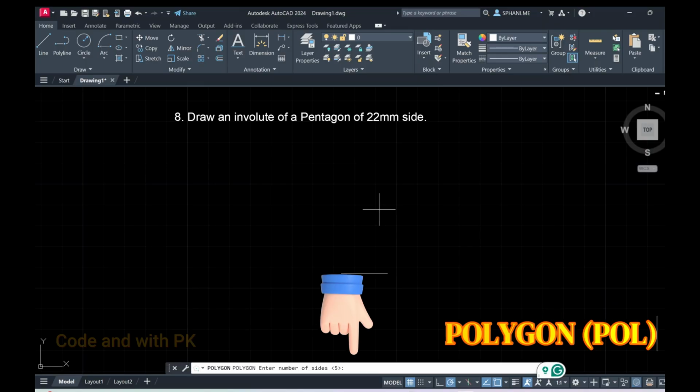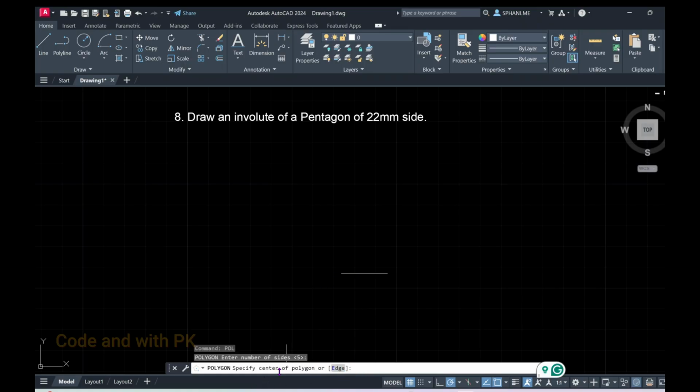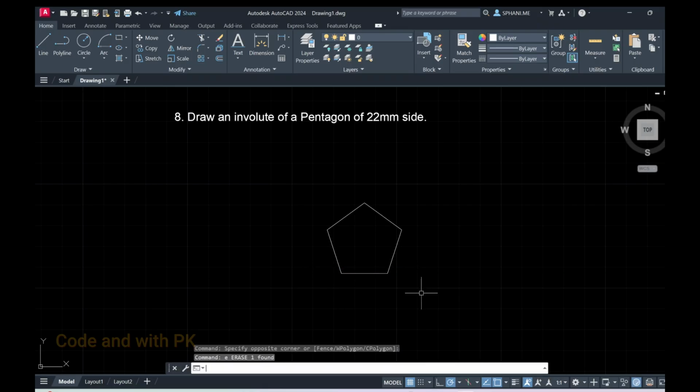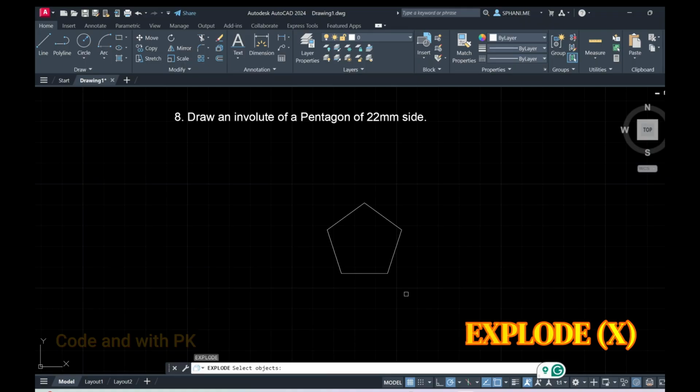Now I am going to construct a polygon. POL. Enter. Number of sides 5. Enter. Specify center of the polygon or edge. You can select the edge. So this is my first edge and this is my second edge. You can remove that unwanted line. Next you can explode by using the command X. Select this one and explode it.